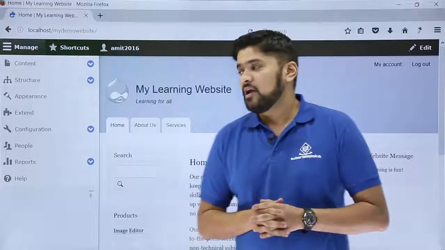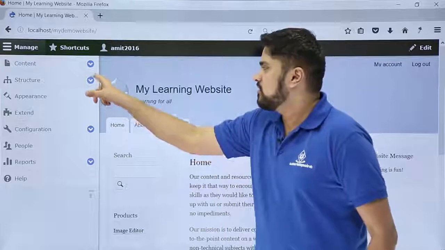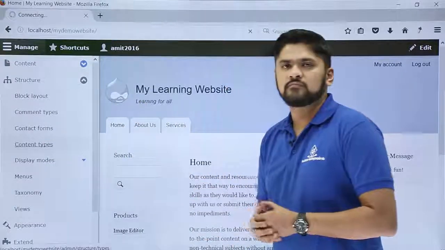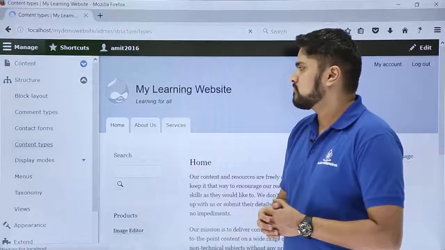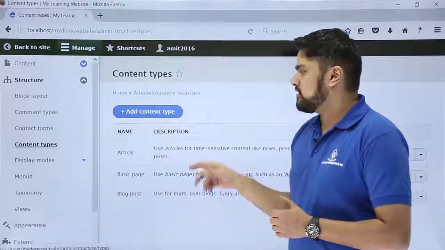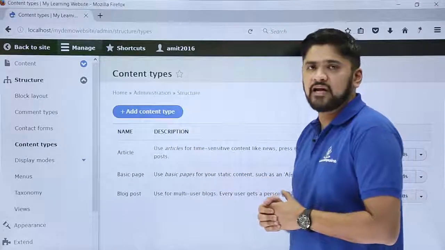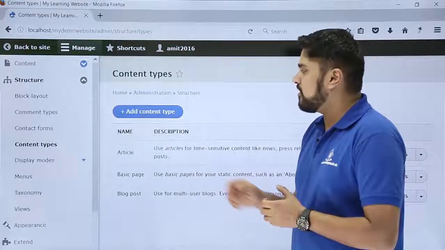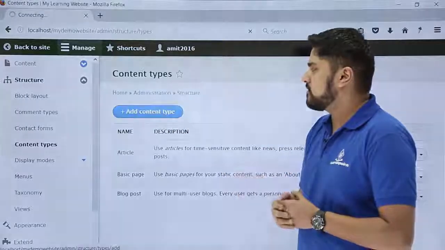So let's add it. Here you can see, click on structure. Here you can see the content types are visible, click on it. Now you can see, if you remember, we had three content types: article, basic pages and blog post. So let's say now we want to add a new one. Click on add content type.